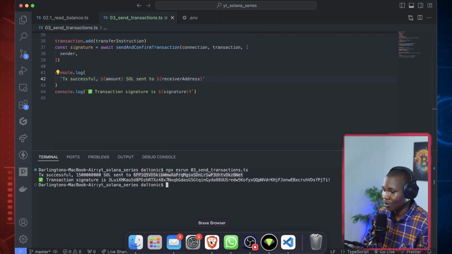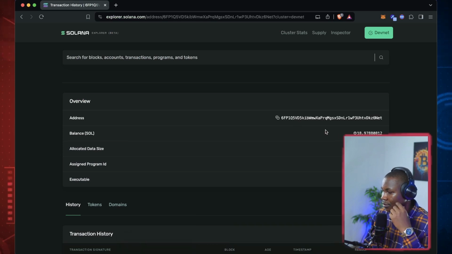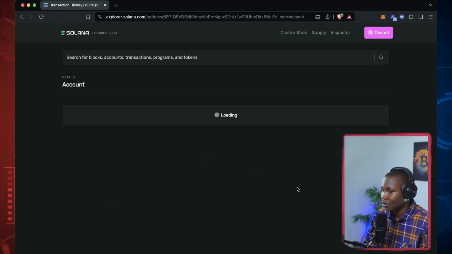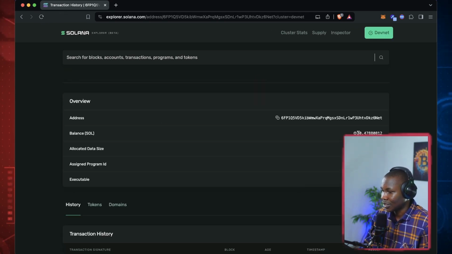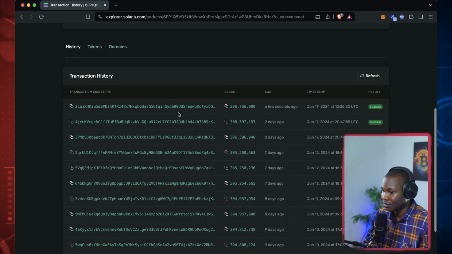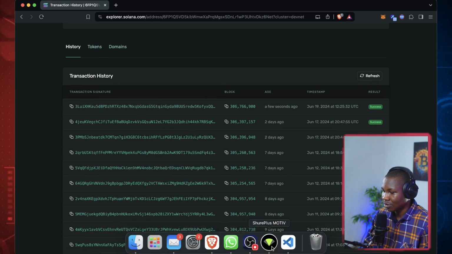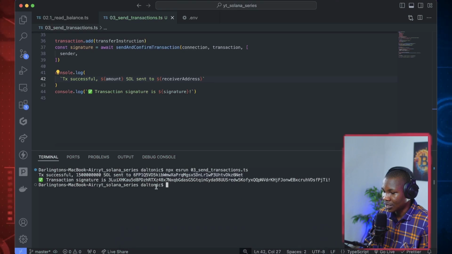So now when we come to the browser, you see this. If I add 1.5 to this, this should be around 20 Solana tokens. So let's refresh that to see. So you see that 20, and you can see the reference here. This is just a transaction that has happened, which should be the same. This transaction reference should be the same as this one here.